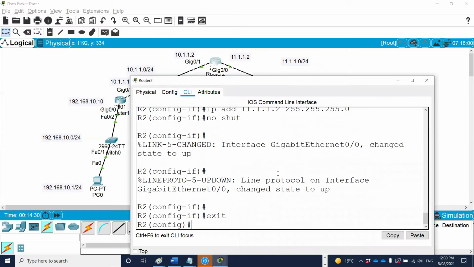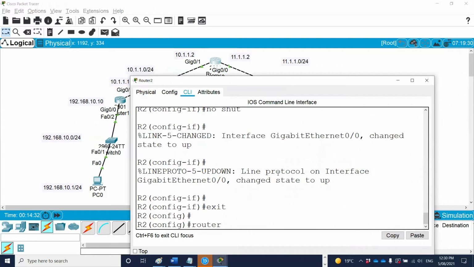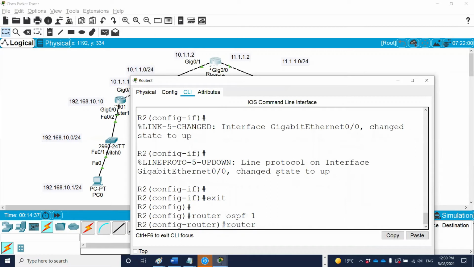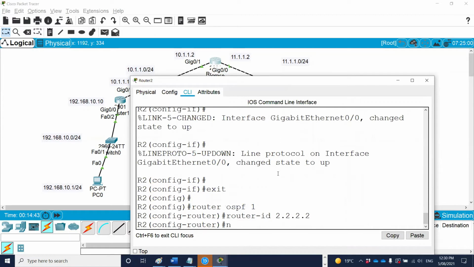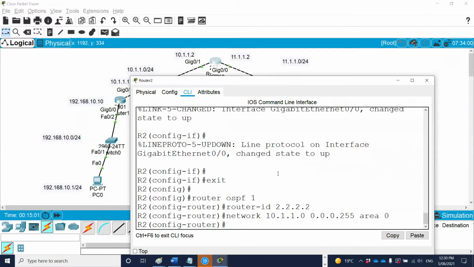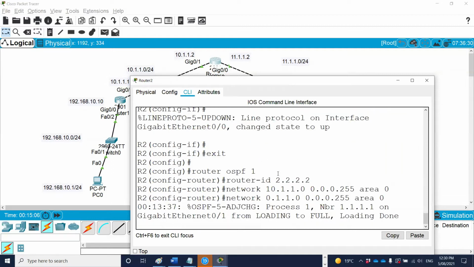I'll exit from here. Router ospf 1, router-id, network 192.168. Oh no, we have only 10 and 20 networks. So we put 10.1.1.0, 0.0.0.255, then area 0. And then again, we're going to add the other one, which is 11.